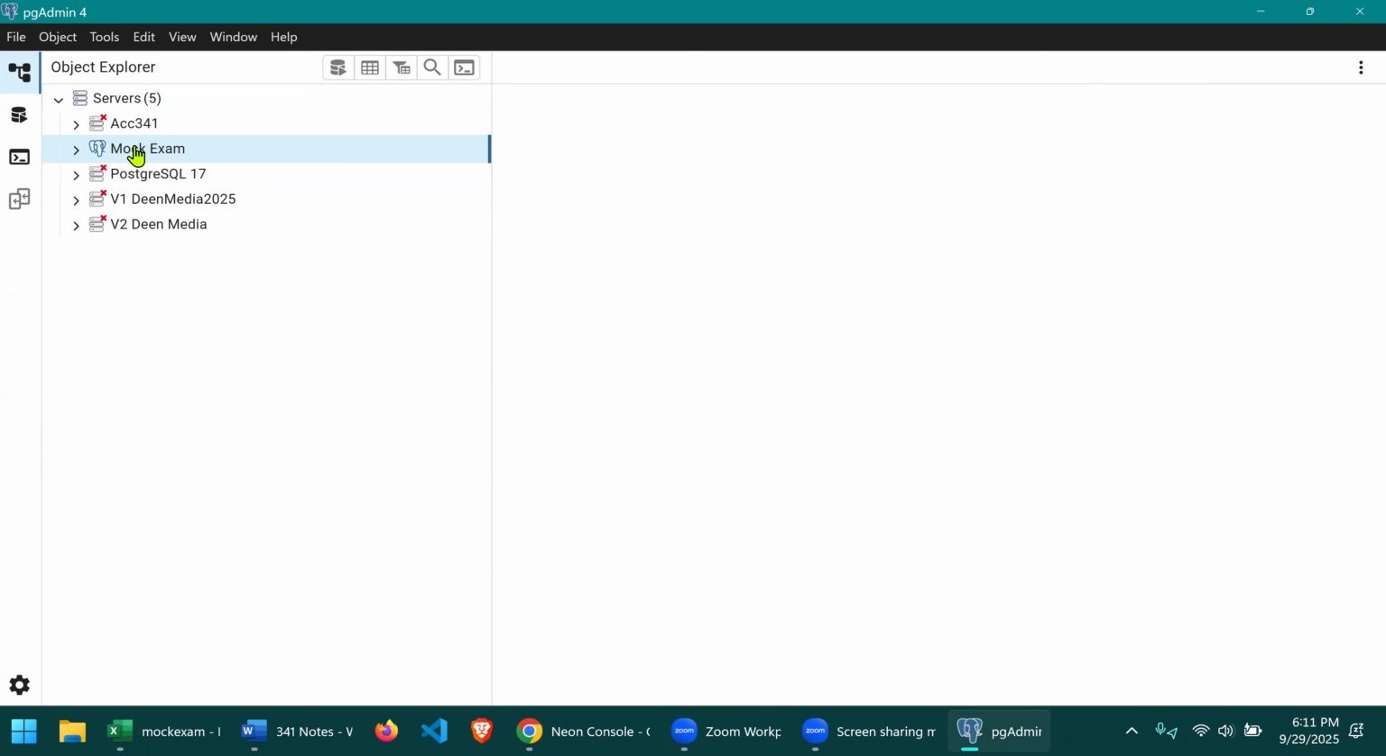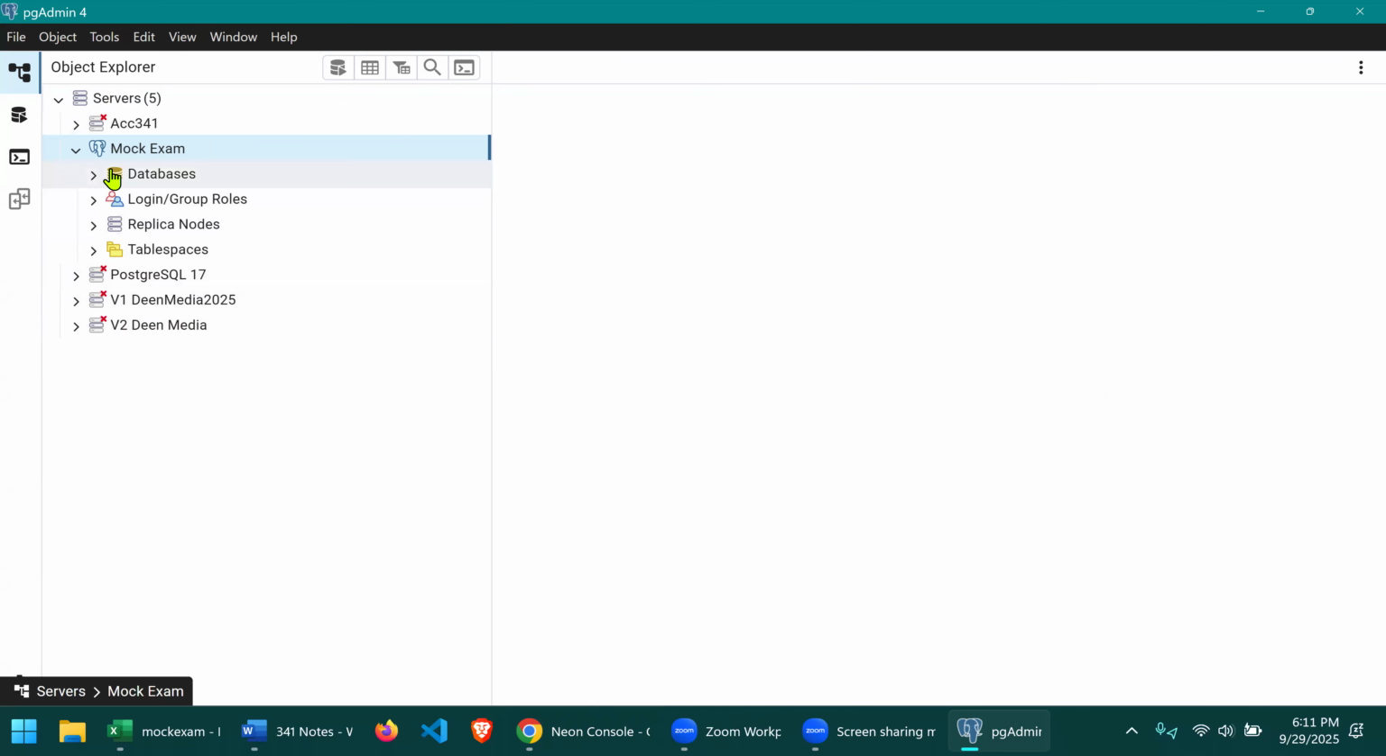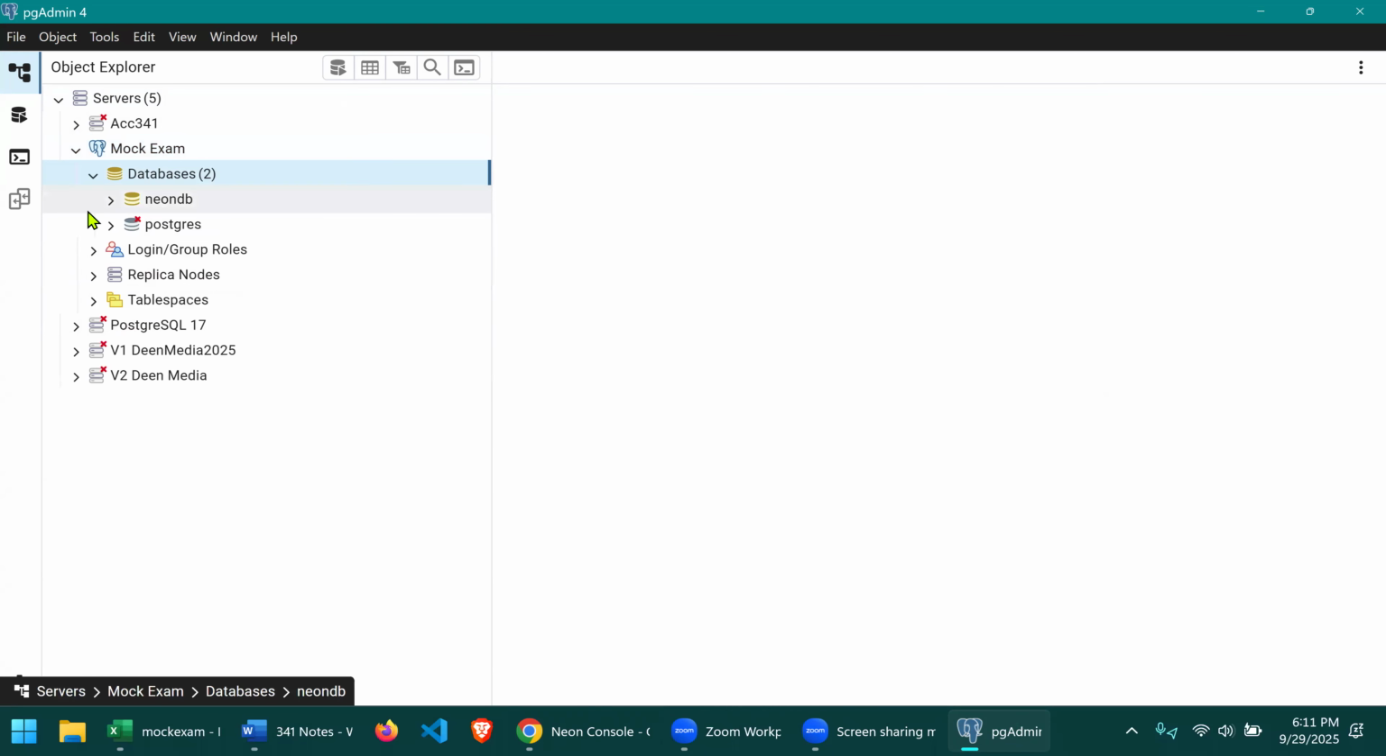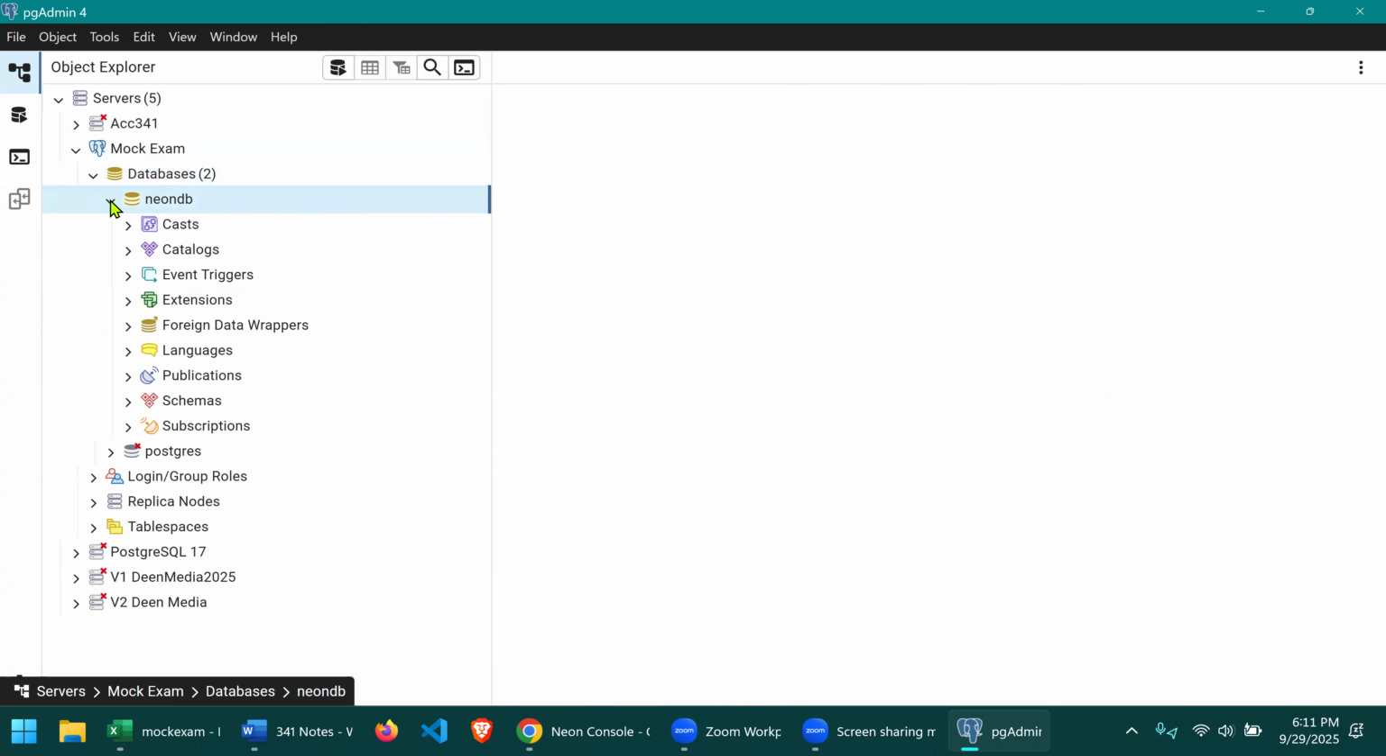So I have this thing called mock exam. I'm going to try to connect. And it looks like I'm able to connect. When I connect, I click on databases. You will see two databases, Postgres and NeonDB. Ignore Postgres. You want to go into your database, which is really NeonDB. And you will see all this.